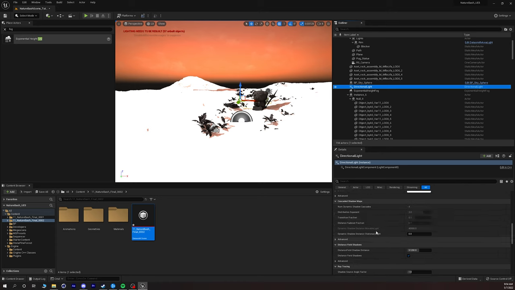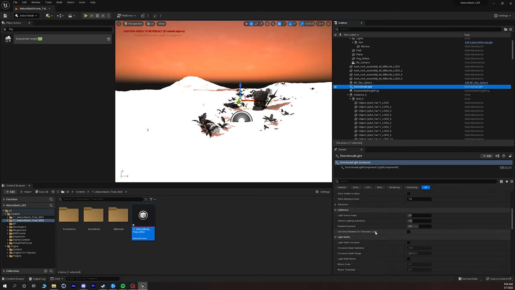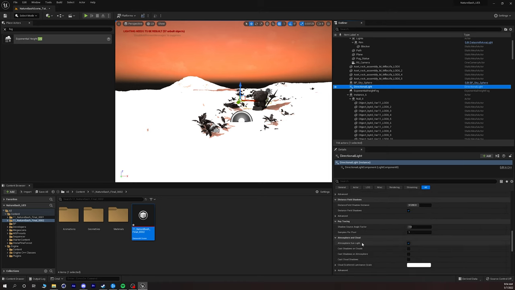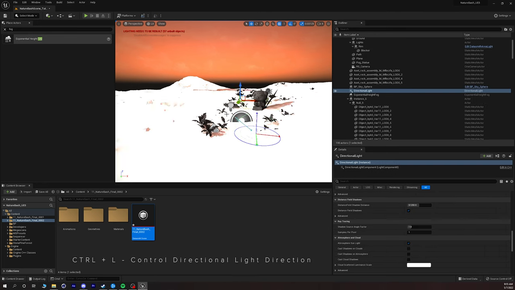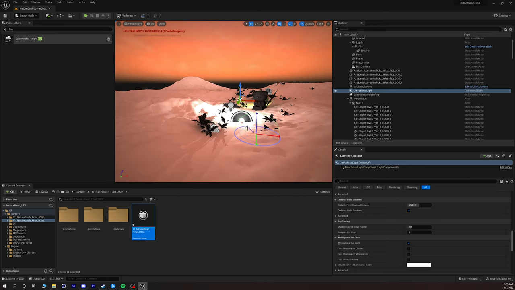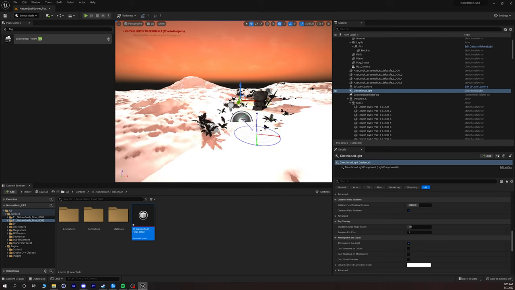I'm going to go to my directional light and I'm going to scroll through the settings. And I'm going to make sure I turn on my atmosphere sunlight. And the reason why you do this is now if you hit Control L on your keyboard, what it will do is allow you to change the position of the directional light based on the mouse. So if you're holding Control L, then you can really dial in that light. So okay, now we're getting somewhere. We're getting some cool looking shadows and whatnot.